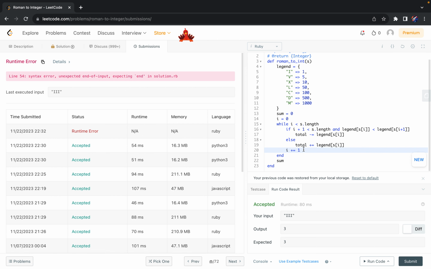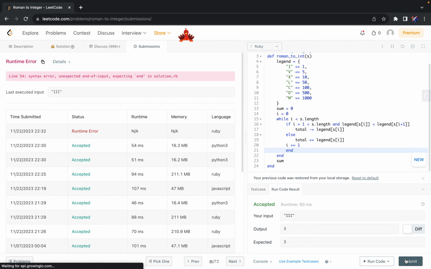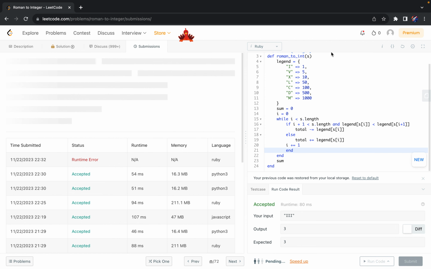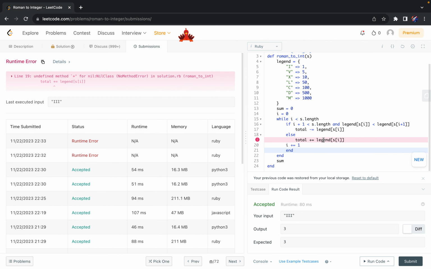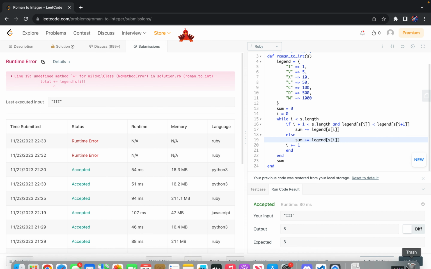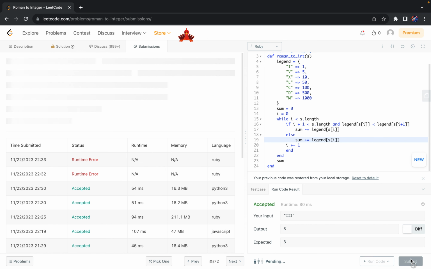Oh, I forgot to end for if else. See, this is what happens when you rush. That's why it's always good to look at your code. Okay, what's the problem here? Total plus equals undefined method. Oh, we called it sum. My fault, guys. I kept it as sum in the Python one as well. That got me confused. Okay, here we go. Sum, yes. Submit.